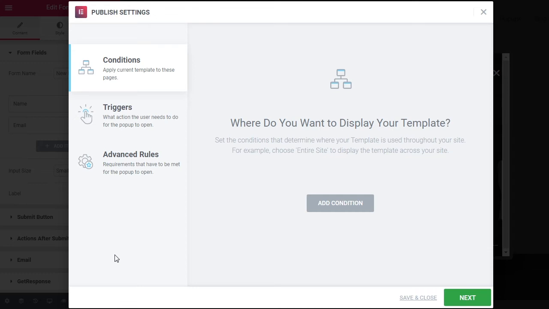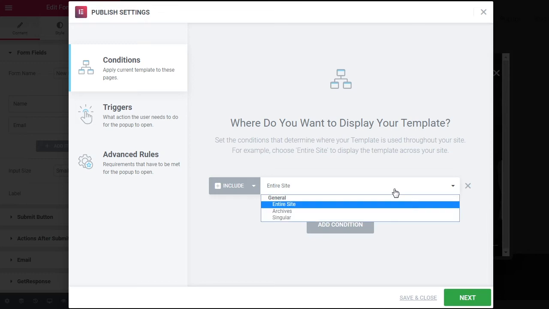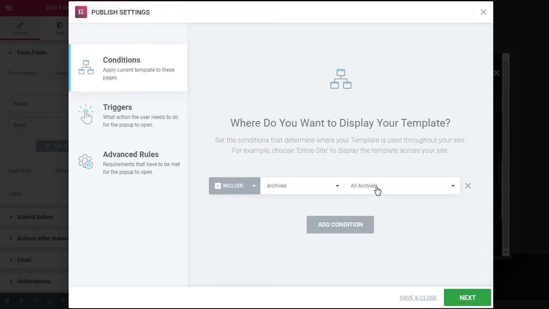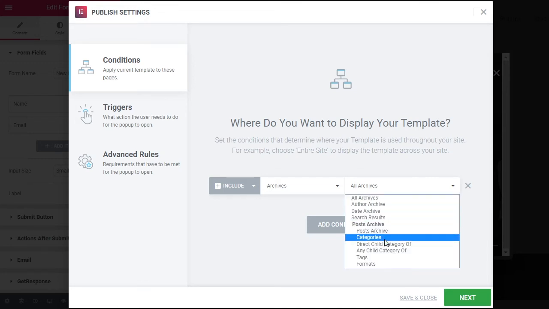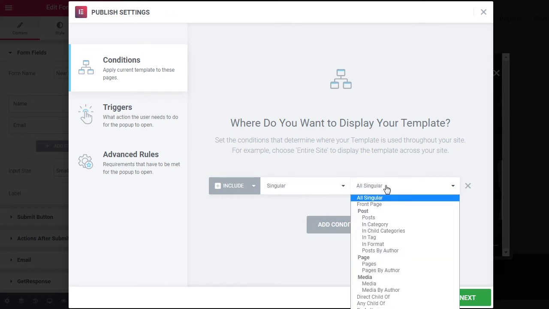So basically the conditions are where you want the pop-up to display. You're going to come over here and click on add condition, and it's going to default to the entire site. So this basically says that this pop-up can appear anywhere on our site. But if you want this pop-up to appear on just an archive page, then you have the option of choosing all archives or a specific type of archive. The same thing with a singular type. You have singular pages where you can have it be displayed.